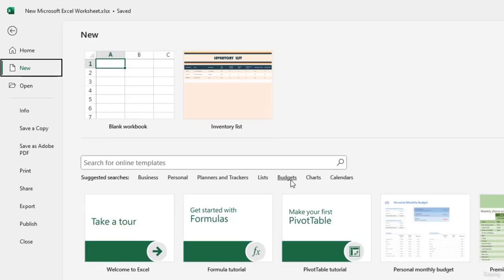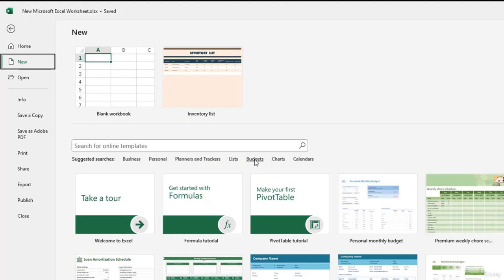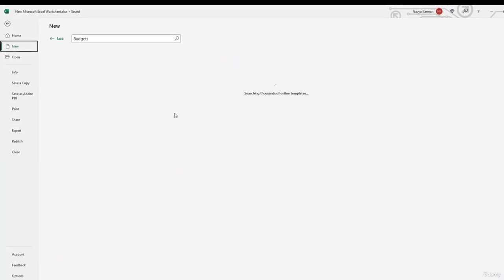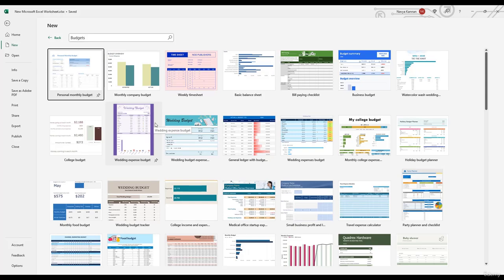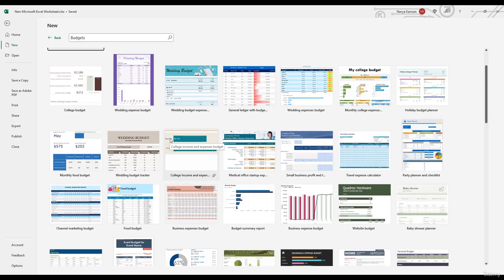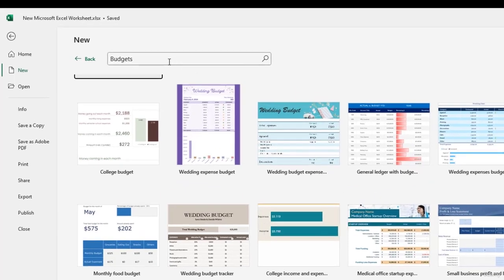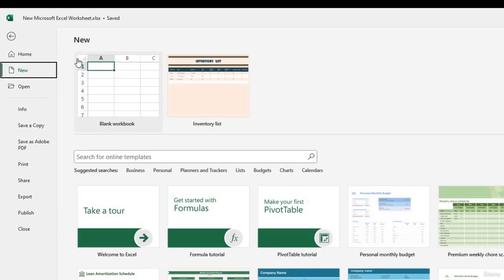For example, if you want to use Excel to analyze your budget, you can click on this Budget tab and it will open up a wide range of options for you to choose from. And if you still don't find what you're looking for, you have the search option here. So now let's go back.